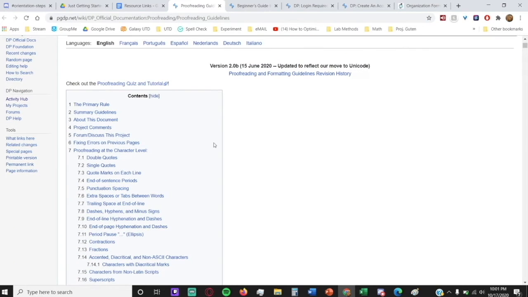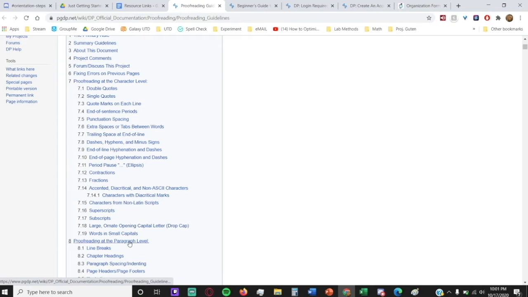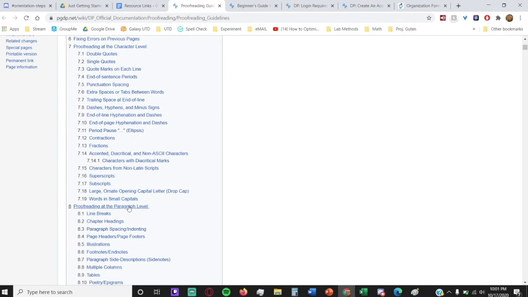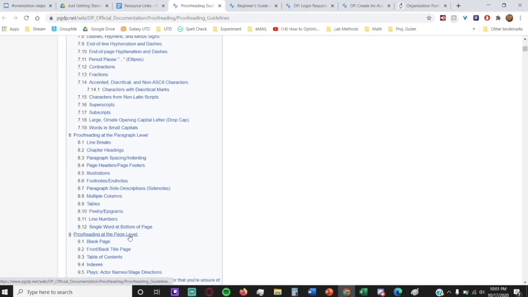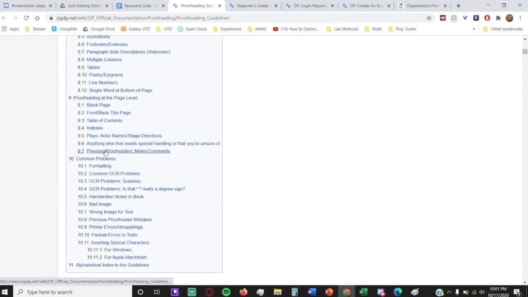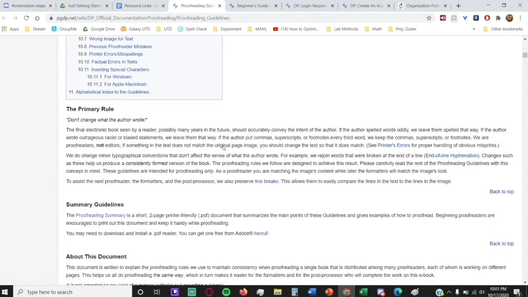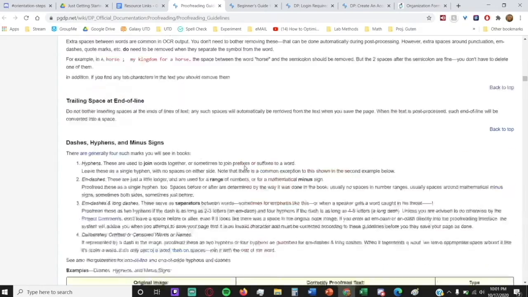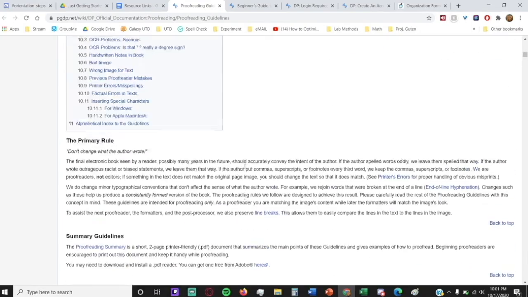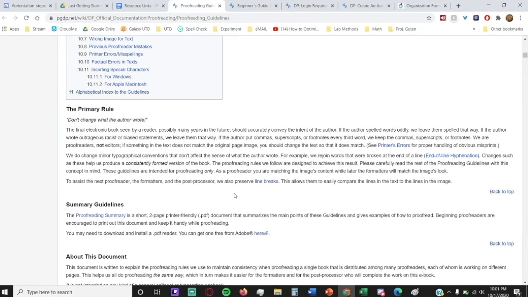It is divided through individual characters to the level of a sentence and a paragraph, as well as the entire page and some common problems that you might encounter. This is a very extensive guide, as it encounters pretty much everything you would ever see as a proofreader, but keep in mind there is a quizzes and tutorials area that takes into consideration most of the average things that you would encounter and is a great place to start there.